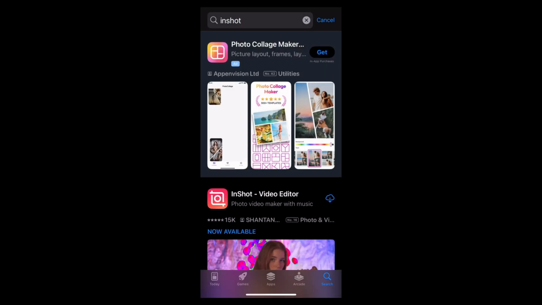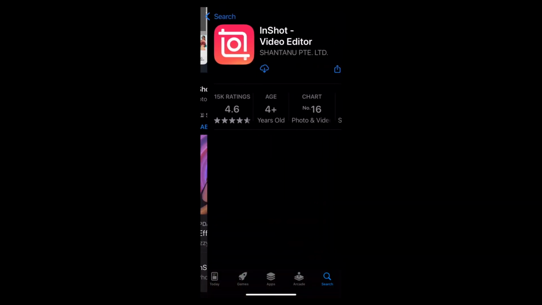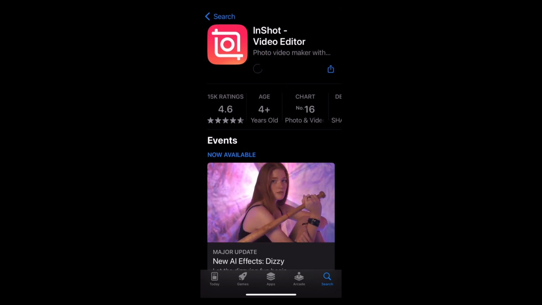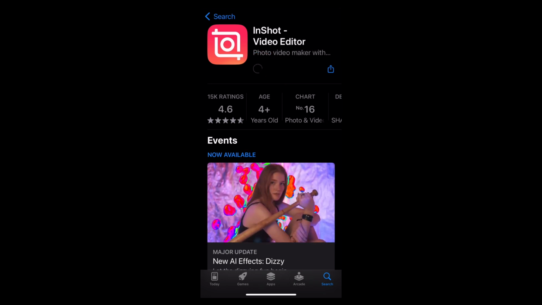Here you can find the InShot option. Now select the second one right here. Here you can find the cloud button. Simply tap on it. Now the process of downloading the app has begun.